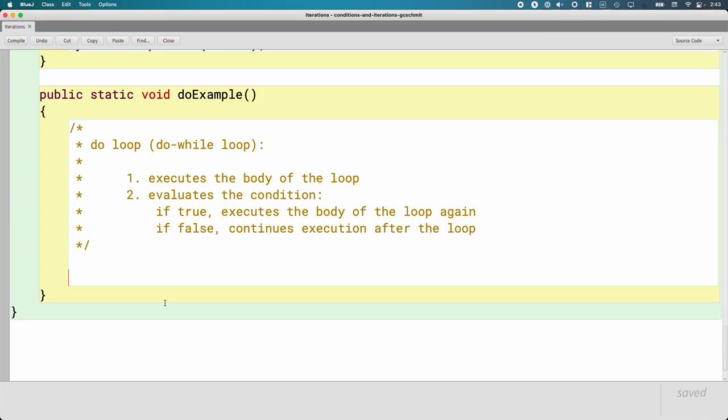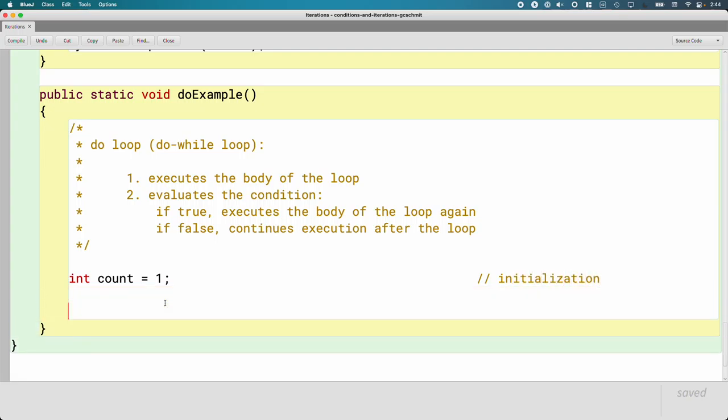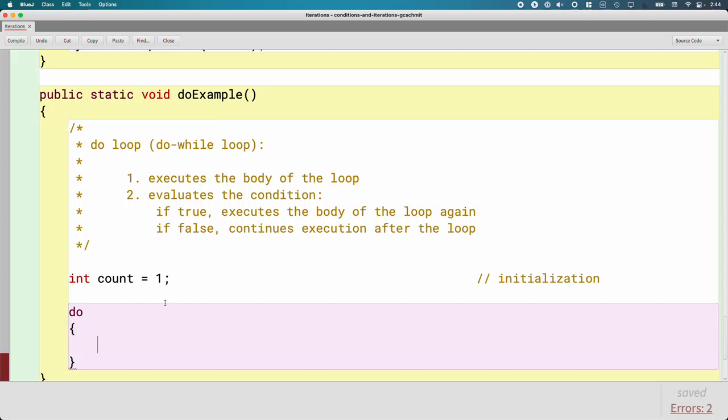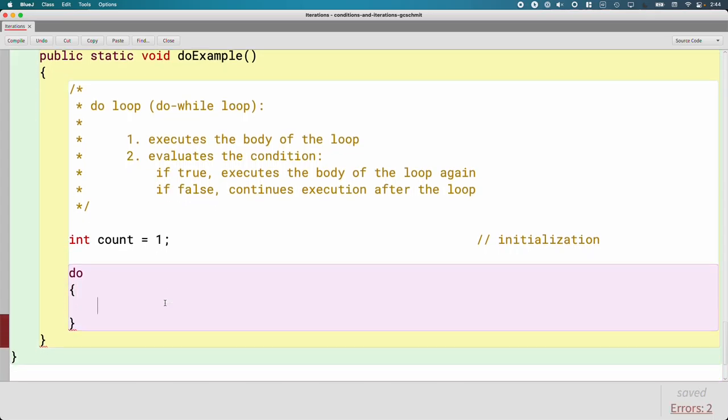So let's see what it looks like from a syntax perspective. We still need a local variable. I'm going to say int count equals 1, just like we did with the while loop. And over here, I'll label that initialization, like we've been doing. And then I use the do keyword, but there are no parentheses after it. I immediately follow by curly brackets. So I say do, I've got my curly brackets that define the body of the loop. And here's where I'm going to put System.out.println(count). And I'm going to label this as the body.